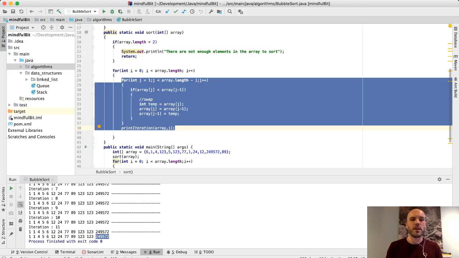So imagine that we had the very largest number in spot array at 0. It would have to get moved all the way up. So that is bubble sort in a nutshell, a really quick, simple, dirty explanation.